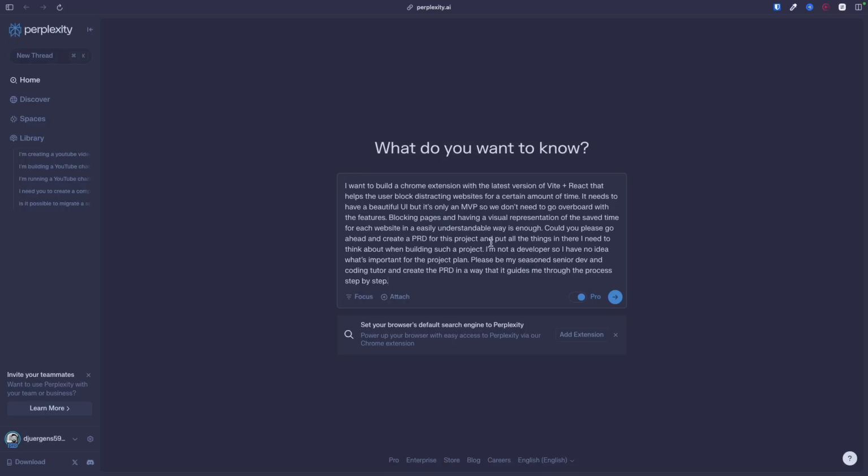Would you please go ahead and create the PRD, a project requirements document for this project, and put all of the things in there I need to think about when building such a project. I'm not a developer, so I have no idea what's important for the project plan. Please be my seasoned senior dev and coding tutor and create the PRD in a way that it guides me through the process step by step.